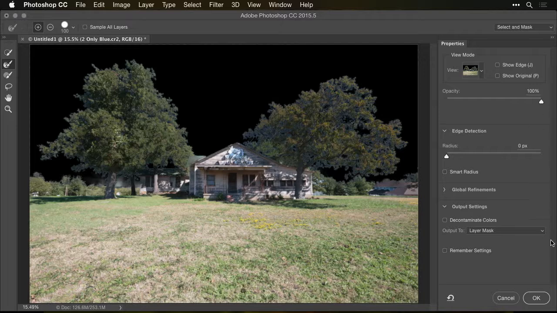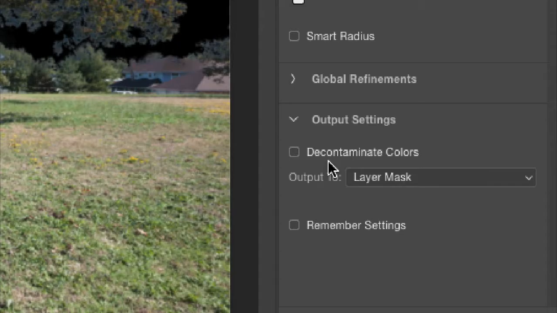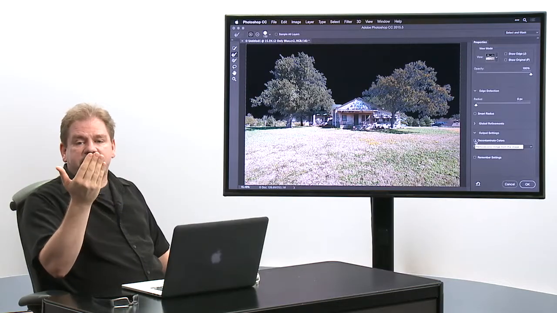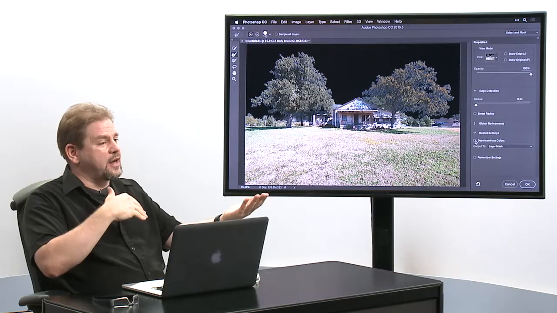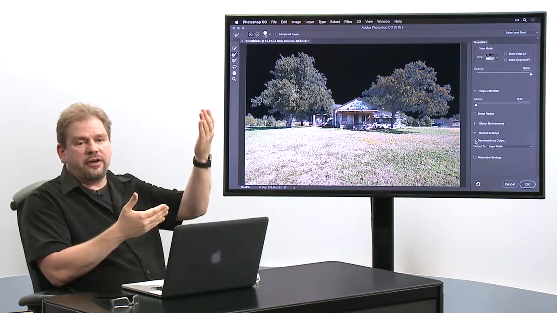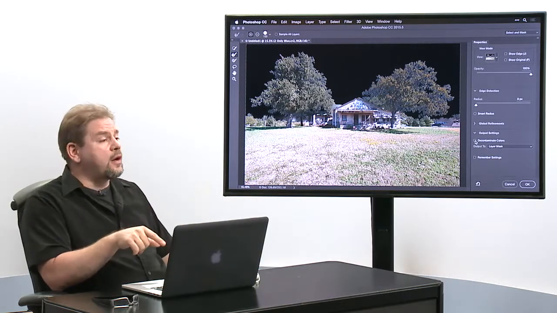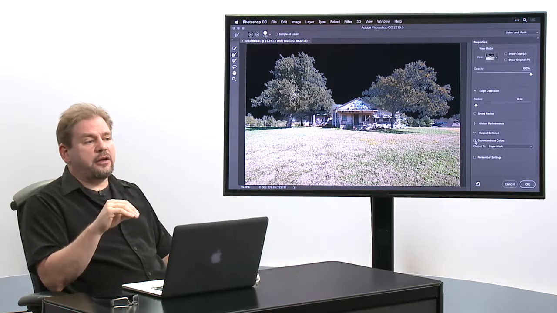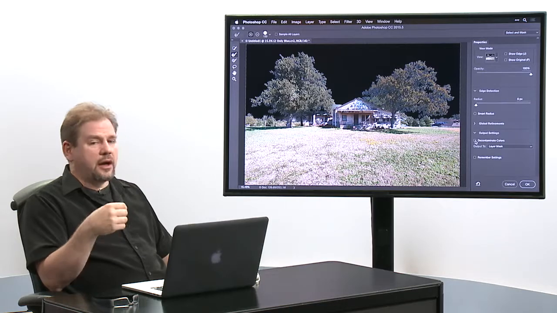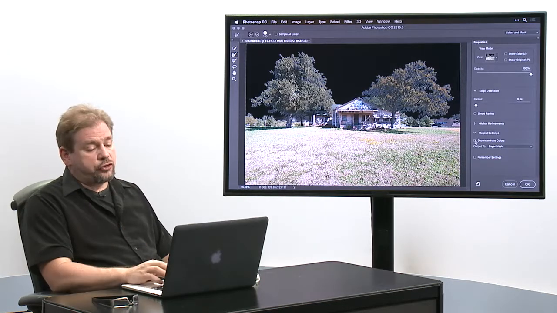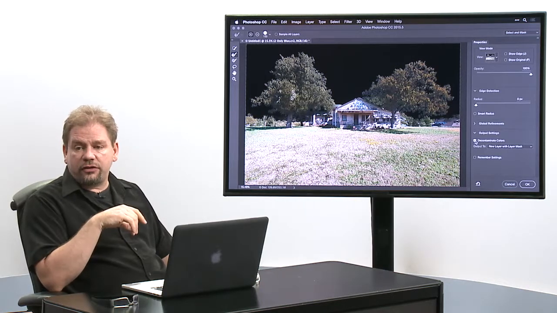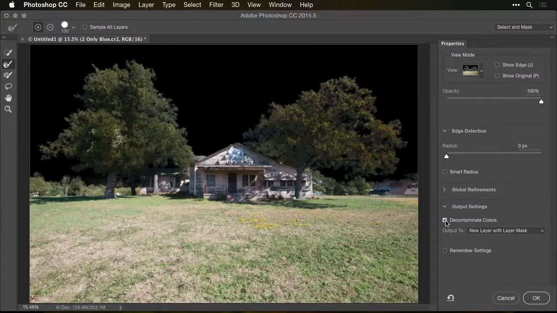If I want to fix it, though, at the bottom is a checkbox called Decontaminate Colors. What Decontaminate Colors does is it tries to get any areas that had a mix of the subject's color and the background's color, and it tries to get rid of that old background from it. Right now, it has not been allowed to shift the color of anything. So if there's any area that's being kept, it hasn't been allowed to shift the color. Turning on that checkbox allows it to shift the color. And when I do, you see the color on the edge of the tree suddenly has changed?